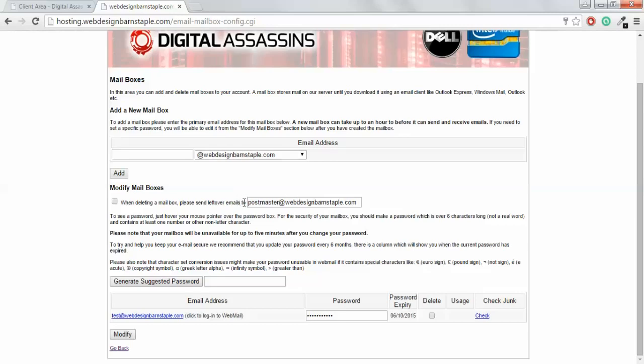Now, with our enterprise and business packages, you can have an unlimited amount of these. And with our home plan, you get up to 10,000 mailboxes. So your mailbox will be set up in 10 minutes, and obviously your mailbox will be unavailable for up to 5 minutes after you've changed your password there as well.